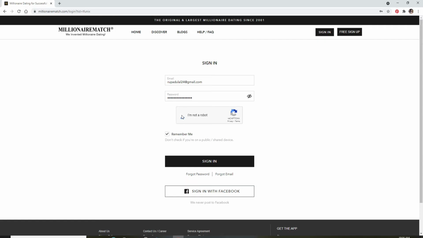Click on I'm not a robot. If you'd like the system to remember you, leave this box checked, but if you are using a public or a shared computer, make sure to turn this off.